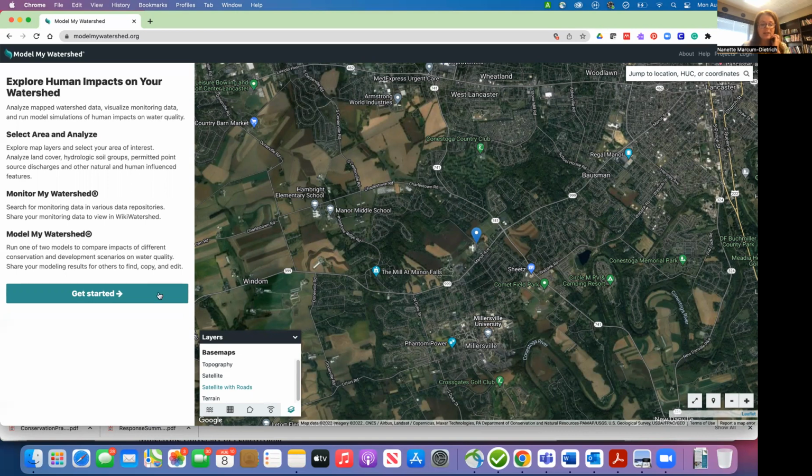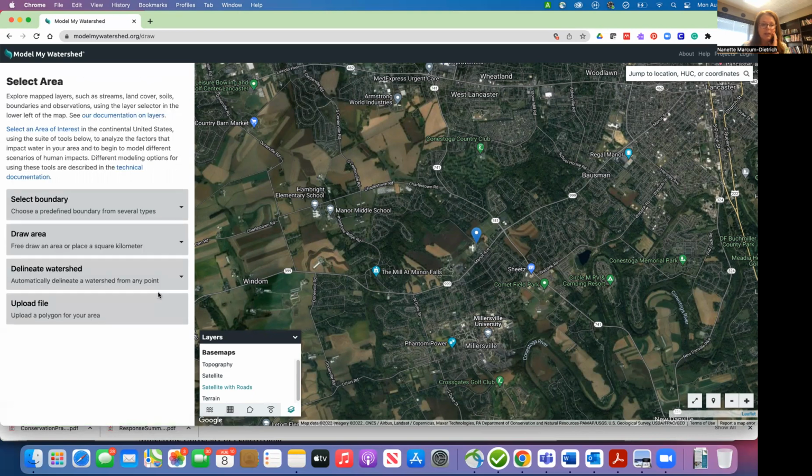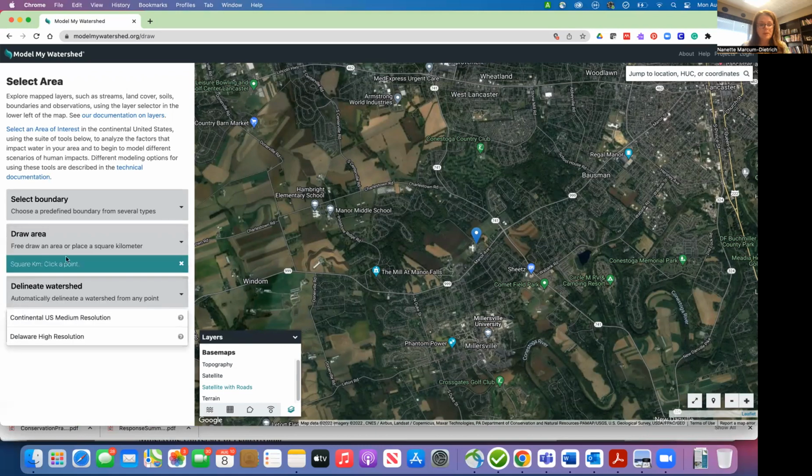So to get started, just click the Get Started button. Once I click Get Started, I get some opportunities to choose the area that we're going to investigate. And I'm going to choose to draw an area. So under Draw Area, I'm going to choose the square kilometer. So when I choose square kilometer, it's ready for me to choose that square kilometer.